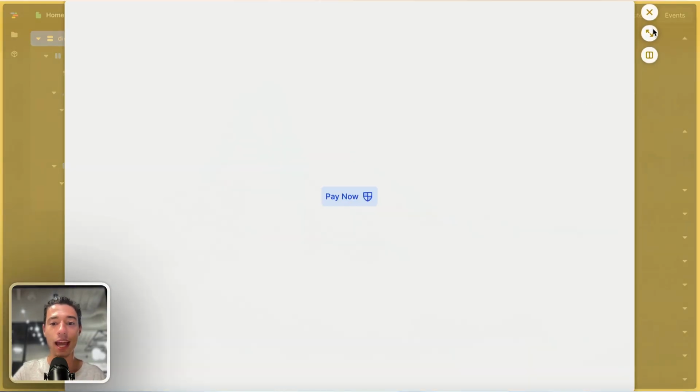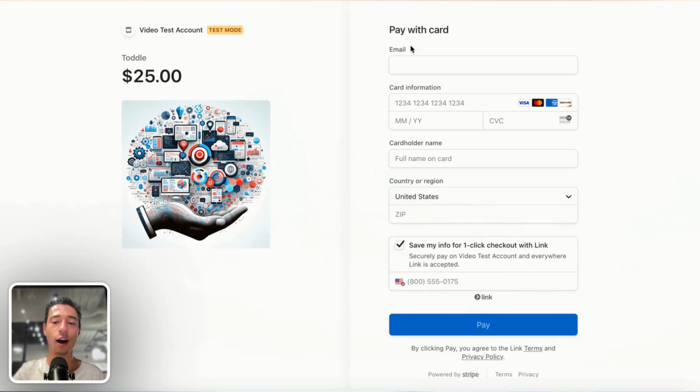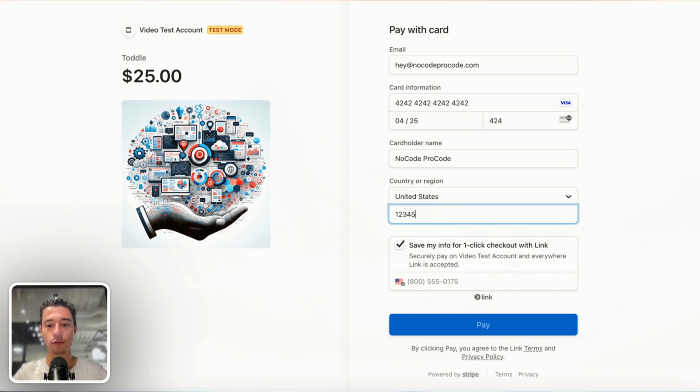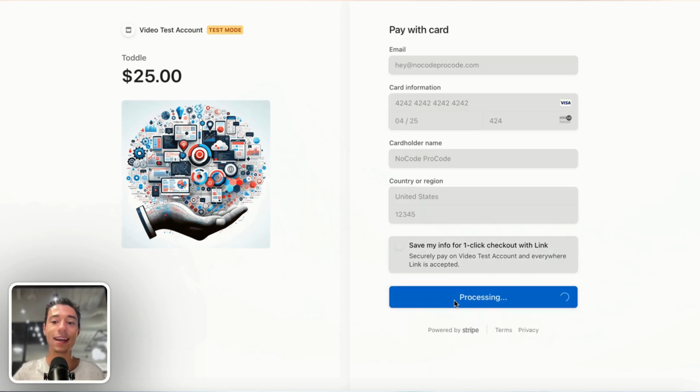Let's go on the page. Now I should be able to click on the payment button. It's going to load, and now I'm going to go on my Stripe payment page, right? And now if I were to type in my email, hey@nocodeprocode.com, and I type in my credit card information, 4242 4242 4242 4242, and then I do CVC 424, and cardholder name, NoCode Procode, zip code 12345. Here we go. I don't want to use Link, and now I can pay this.